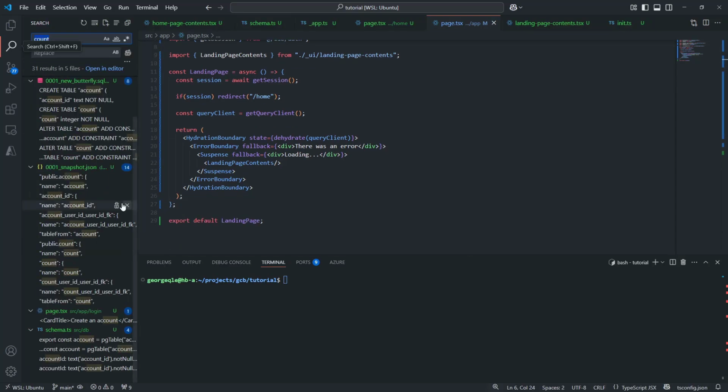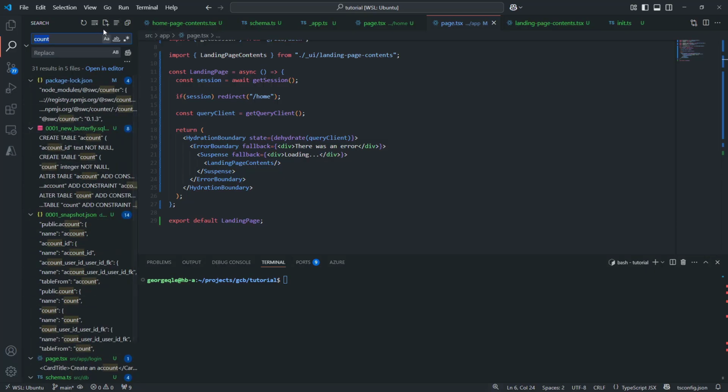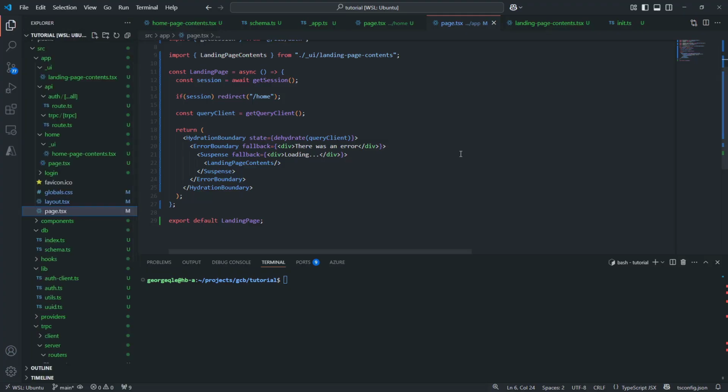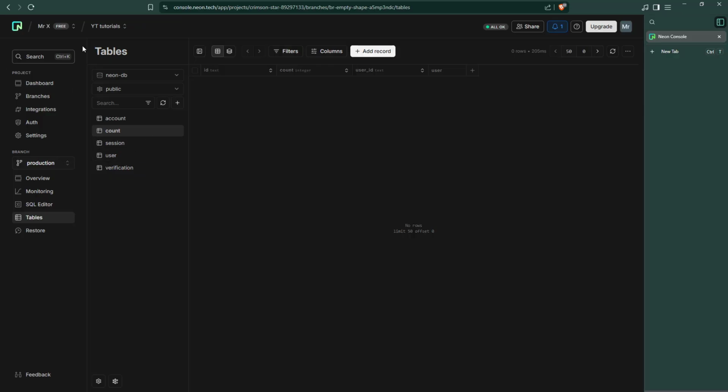Let's go back to the search and see if there's any other counts. Everything looks to be an account or was what's needed to update the database. So I can say that you can either go into your project here in Neon and just drop the table. You can delete this whole project and just create a whole new one for our starting point.